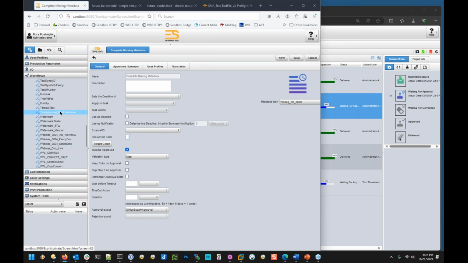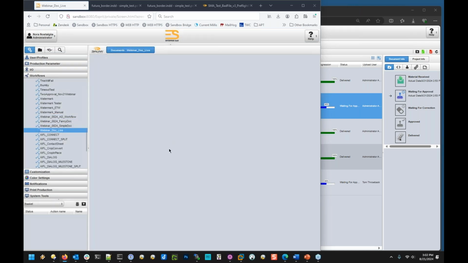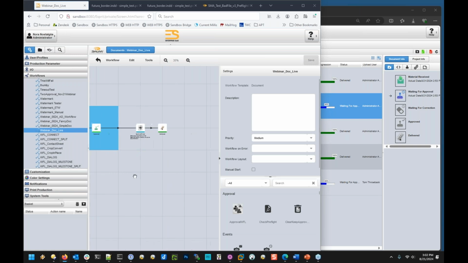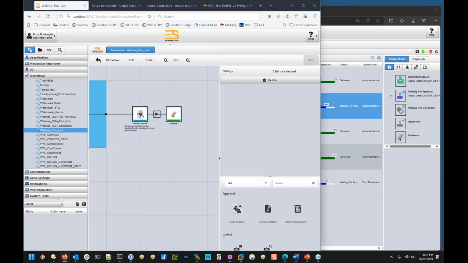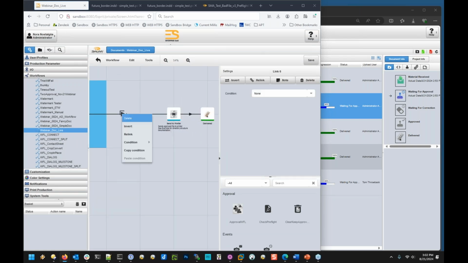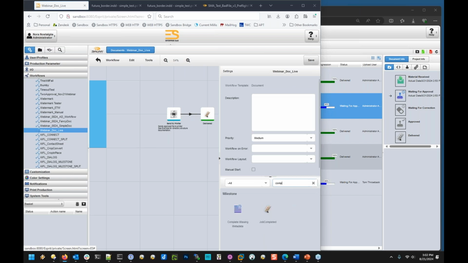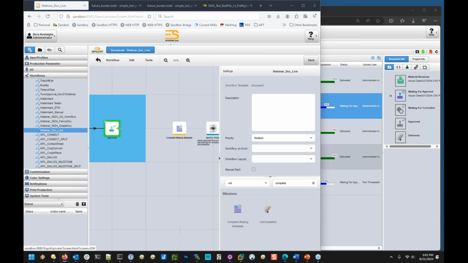So what we'll do here is it would help if I could remember what I named my workflow like 5 minutes ago. So we'll go into our workflow here and we'll drag some of these tools over. And I'm just going to delete this, and we'll put our complete missing metadata milestone in here and link that in.